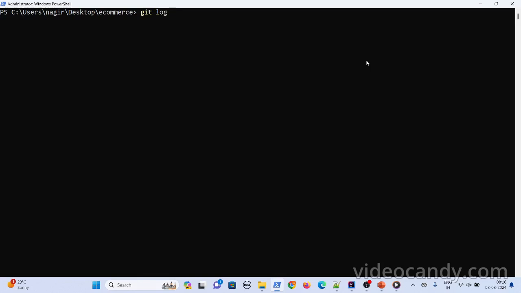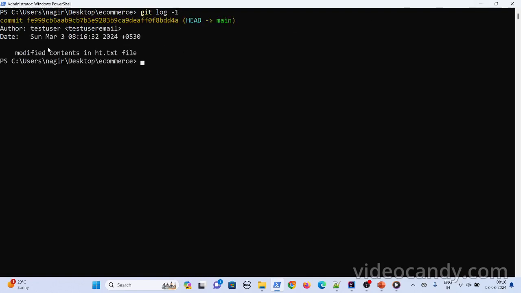Let us see what went into the last commit. You can use the git log command to view the commit history, and I give -1 because I want to see only the latest commit. I'm not interested in the older commits. If you see here, the message says modified contents in ht.txt file. It should have been hi.txt file, but I typed ht.txt. I want to modify this commit message. How can I do that?